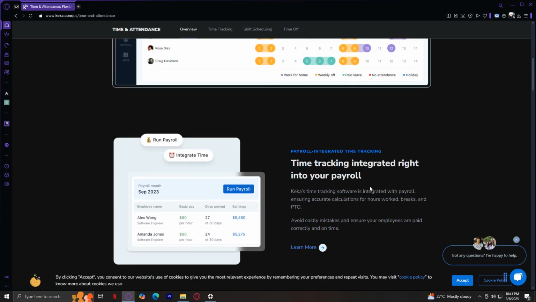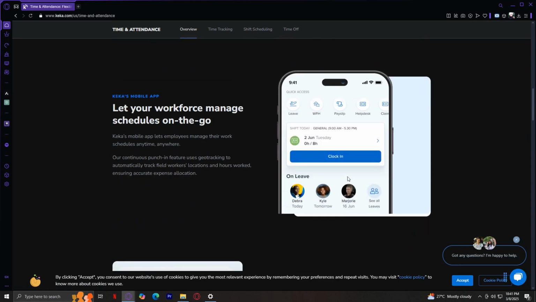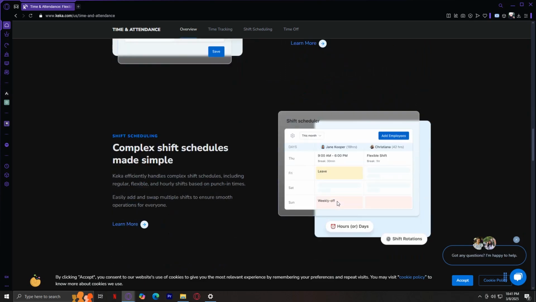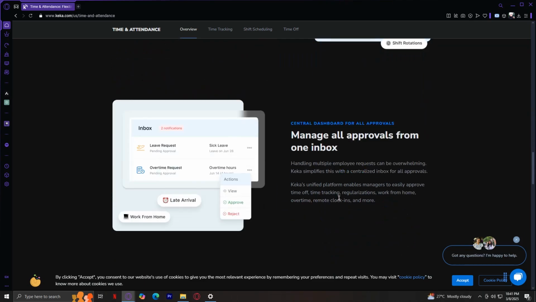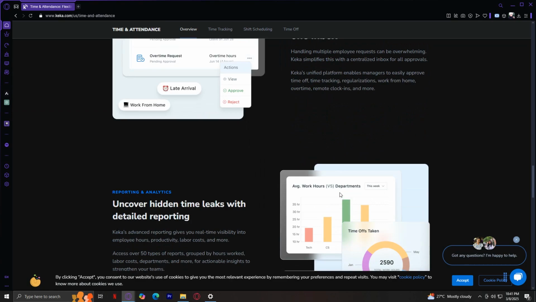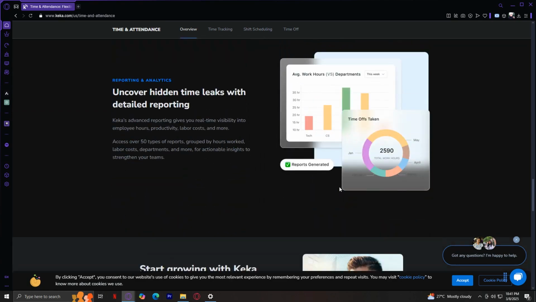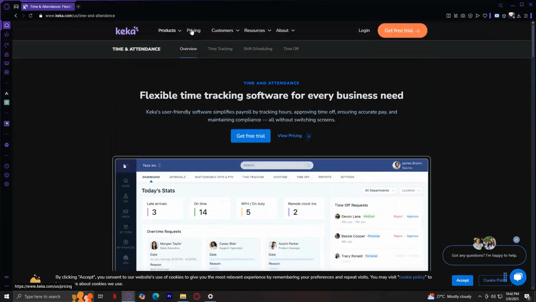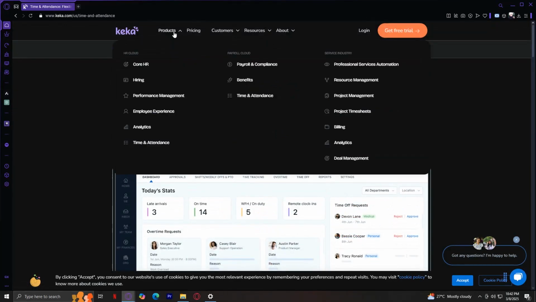Time tracking integrated right into your payroll, let your workforce manage schedules on the go, put PTO management on autopilot, complex shift schedules made simple, manage all approvals from one inbox, uncover hidden time leaks with detailed reporting, and that is all for our HR Cloud. So here it's more on the payroll and how to basically pay your employees.